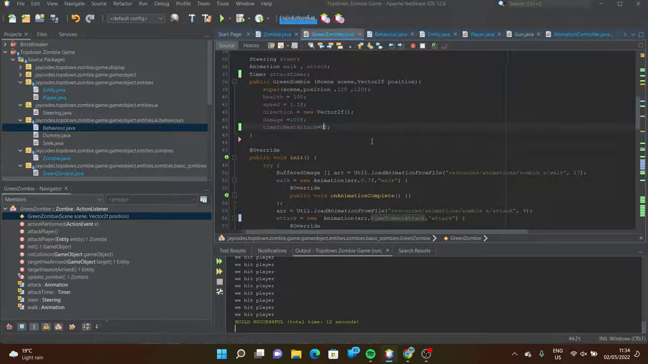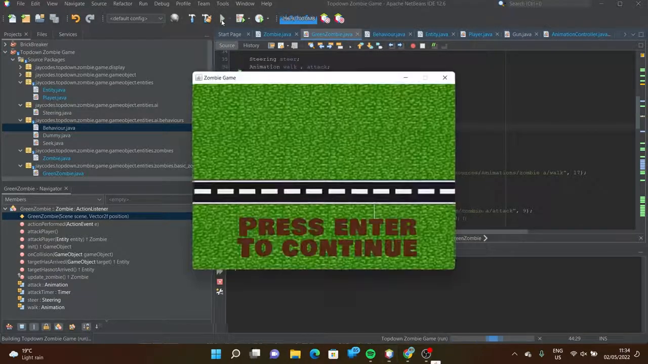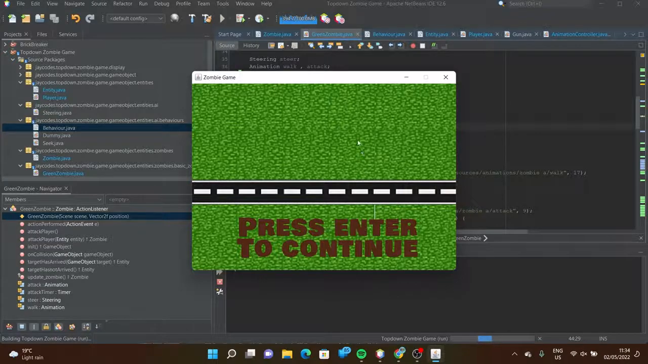I can change it to any time I want. I can make him attack after half a second, so that his hit speed is every half a second. And enter.